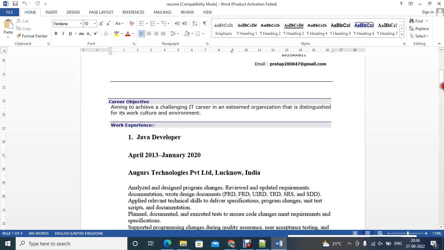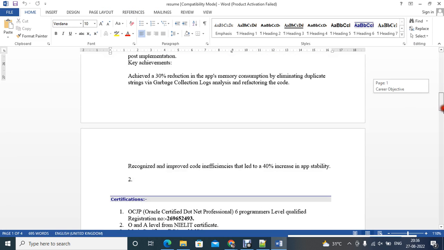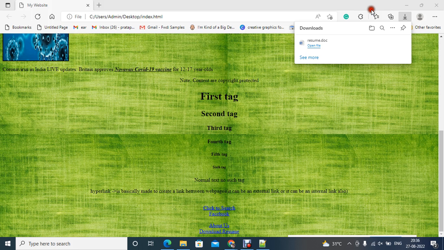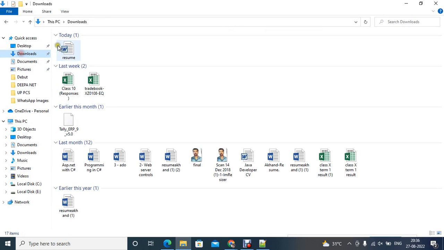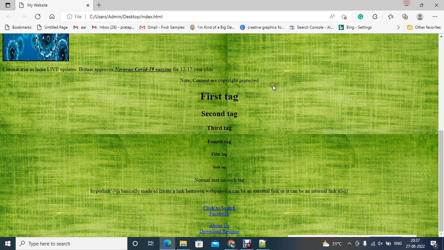So it is there. I can show you in the downloads also. See, it is the same thing that we have done. If you go to the downloads folder also, you can see this. Check the time. See, it is just now. Correct? Got it?